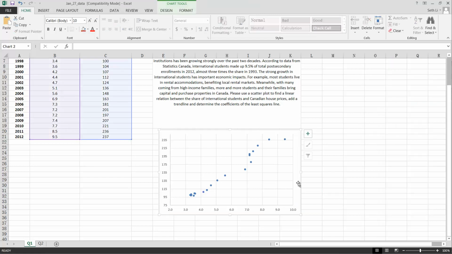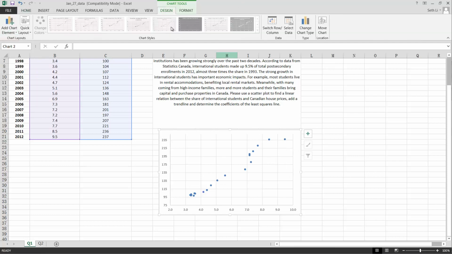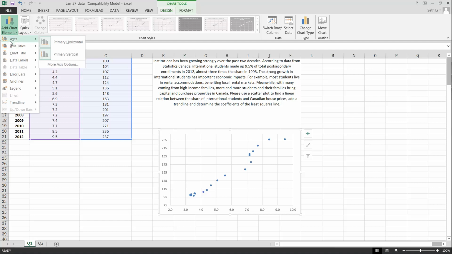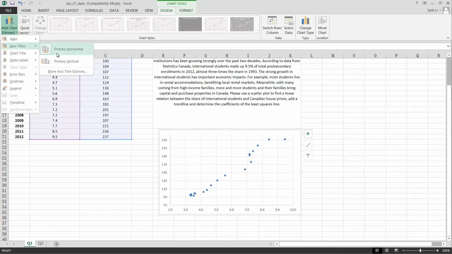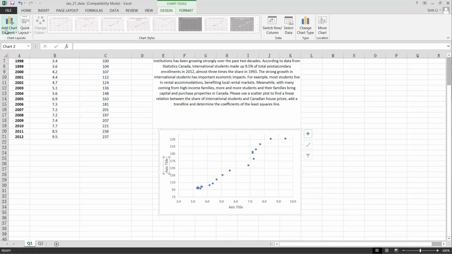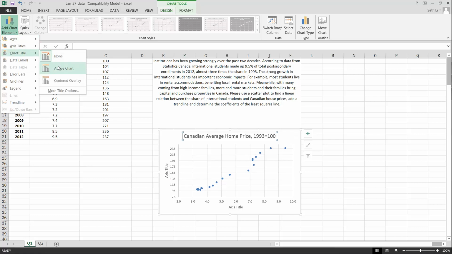You probably want to add a title, a label at the bottom, a label at the side, and a title at the top. In mine it's design, add chart element. Yours, I believe, is still in design, and then they're right at the top here. It will show you things like add title, add axes, whatnot. We're going to add an axis title at the bottom, an axis title on the side, and a chart title above it.